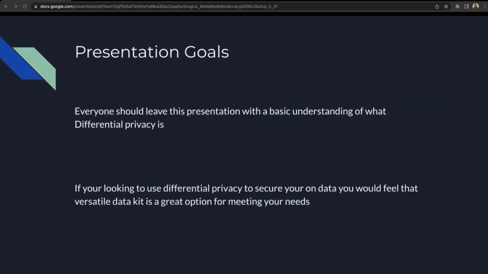So the goals of this presentation are that everyone should leave this presentation having a basic understanding of what differential privacy is and why it's incredibly beneficial. And also, if you're looking to use differential privacy in the future, that you would consider VDK as your first option because it has great out-of-the-box support for differential privacy.